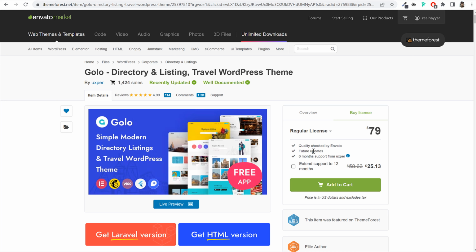And with that, you also get free future updates. So whenever this theme is updated in future, you have future updates for lifetime. So that is another great option. And with that, we also get 6 months of support from the theme developer. So if you are facing any problem, not able to install the theme or anything like that, you can contact them and they will help you out. In fact, I'll show you how to apply for support and everything. I'll show you that step.